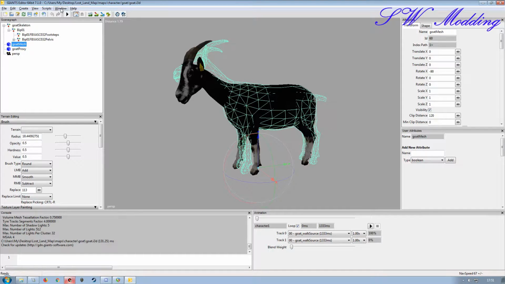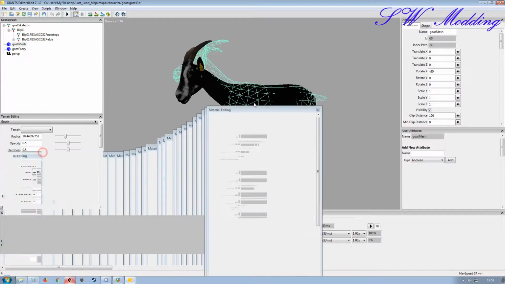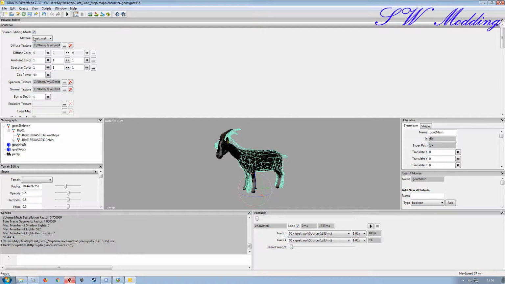So what I can do here is go into my window, material editing, and if I bring up that particular window, you can see in here we do actually have all of our textures applied to that mesh, and it's important that you export the right part so that it's going to have the UV map applied to it and everything else, because then it will make it a little easier if that's already set up for you.